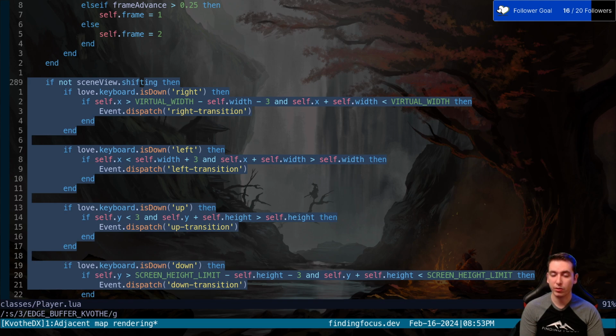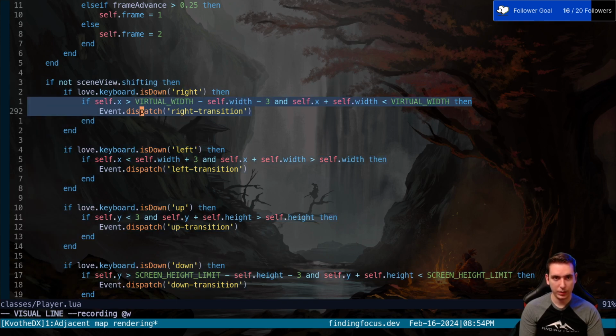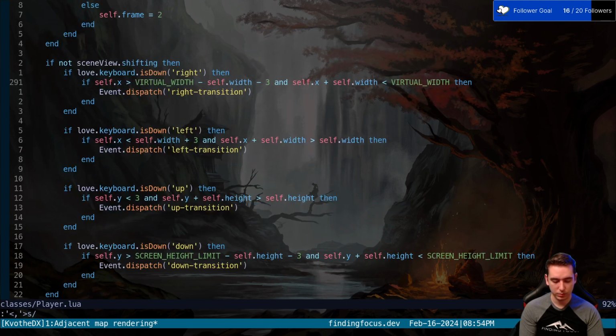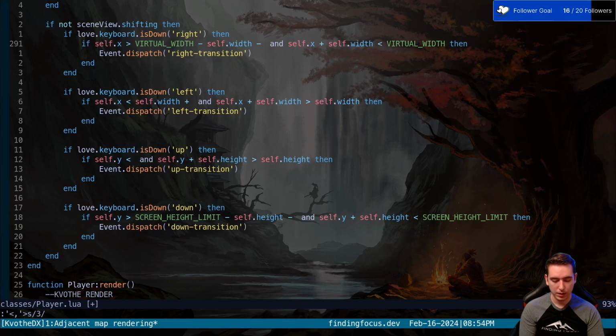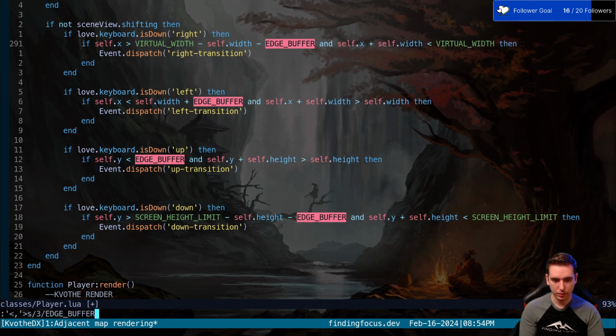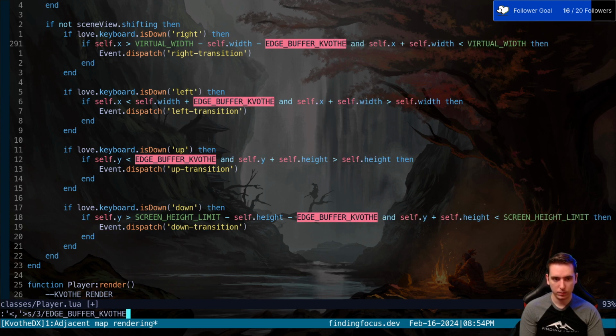Make sure there's no other 3s in there that we don't want to. What are you talking about? Okay, 3. Okay. Substitute 3 with edge buffer both.